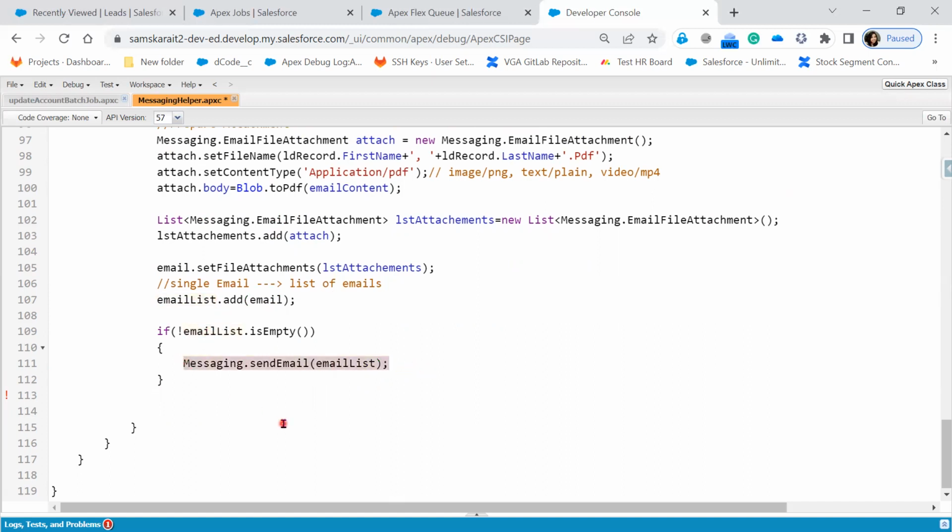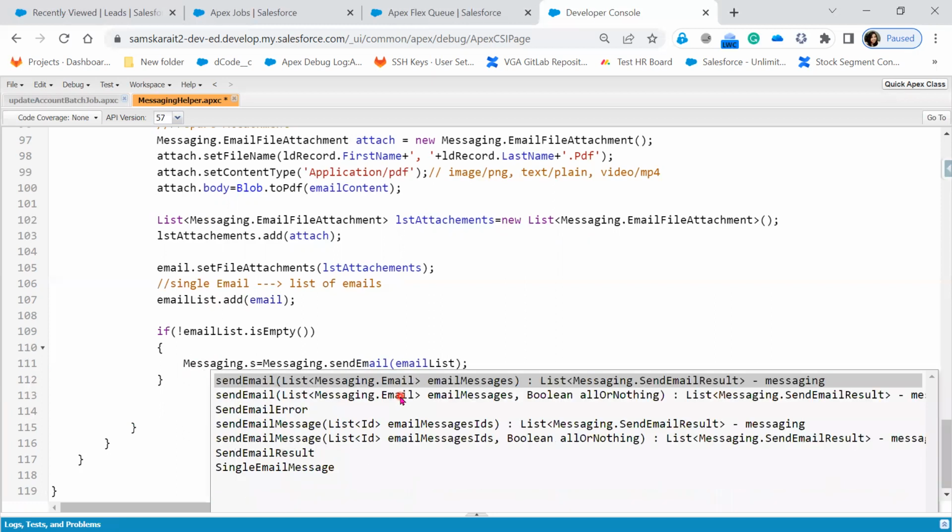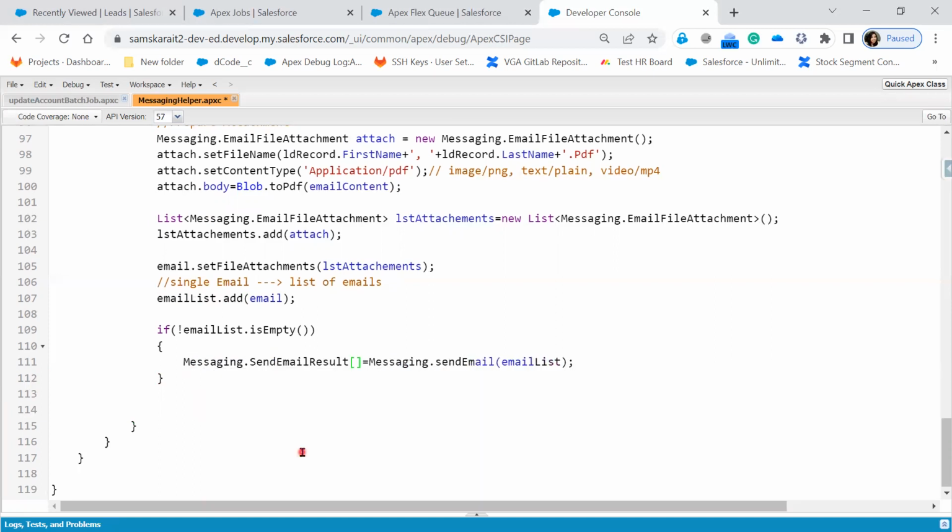Now I'm clicking on the send button. When I click on the send button, I want to store the result into Messaging dot send email result. I'm storing all the email results inside the send email result. Done. Now let's go ahead and test this.